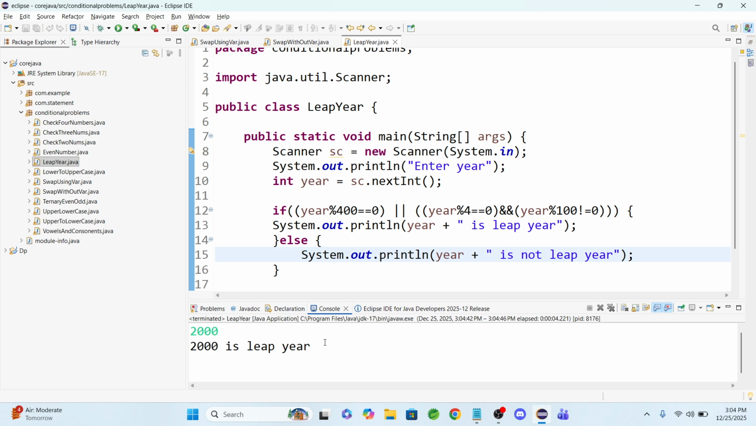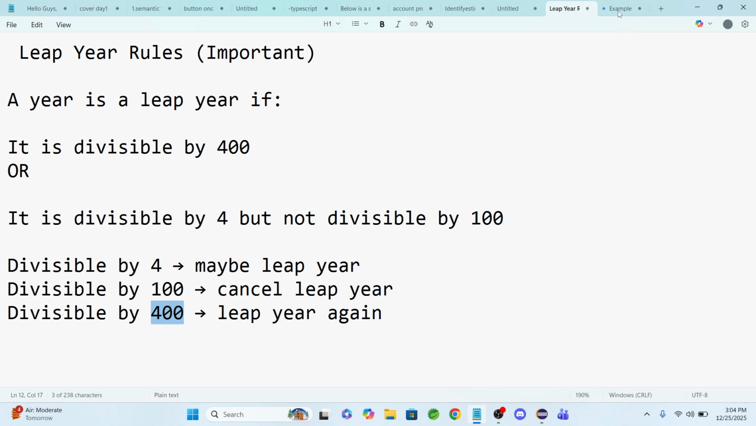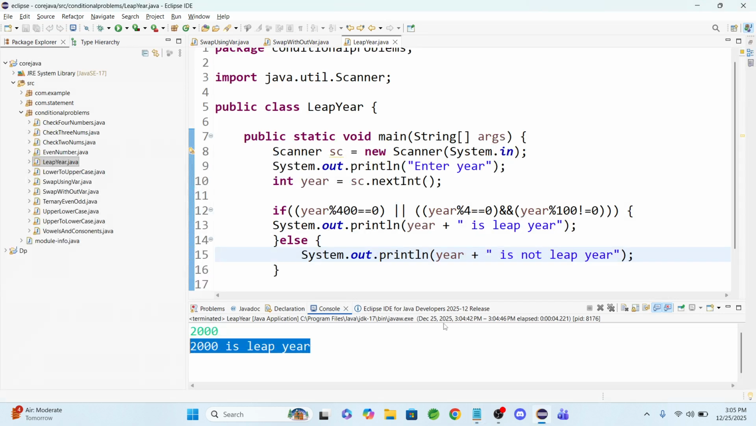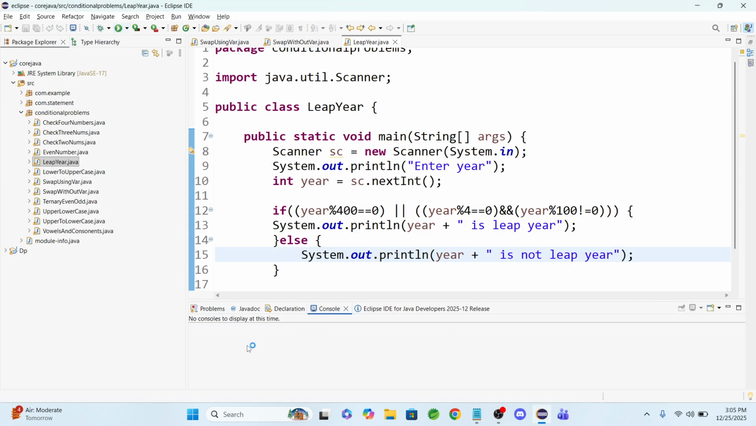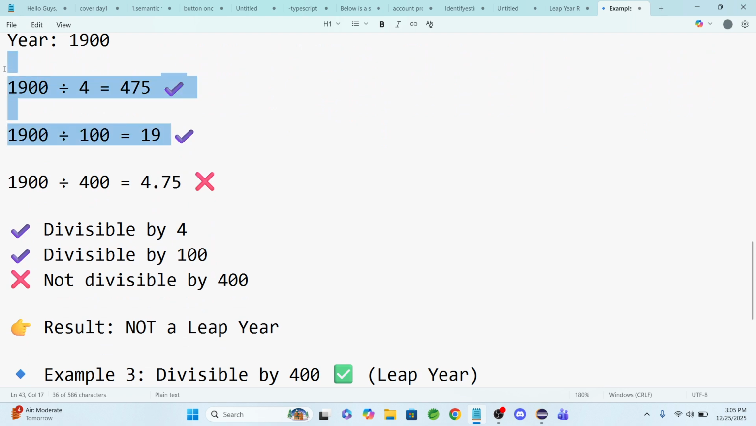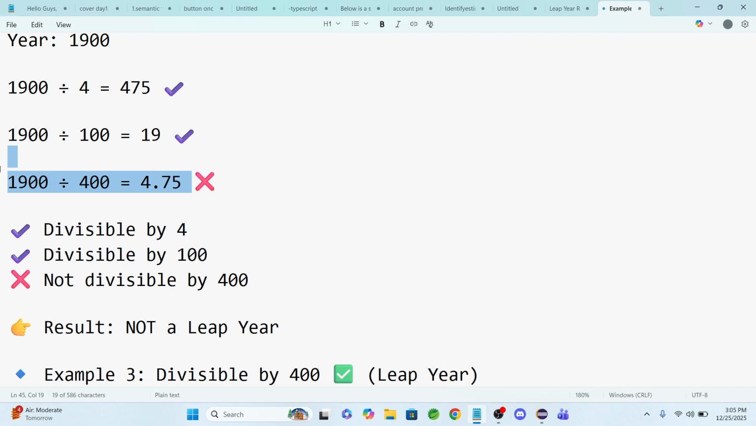Then if I enter 2000, it's a leap year, because it is divisible by 400. What is our last possible case? If I enter 1900, then it should not be a leap year. Why? Because it is divisible by both 4 and 100, but not divisible by 400.